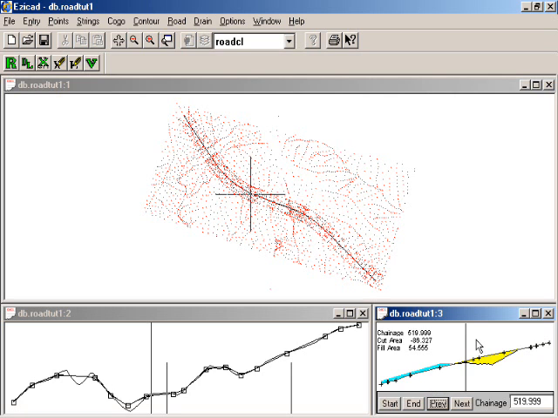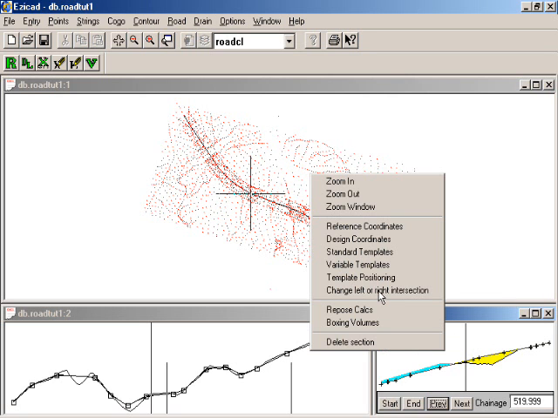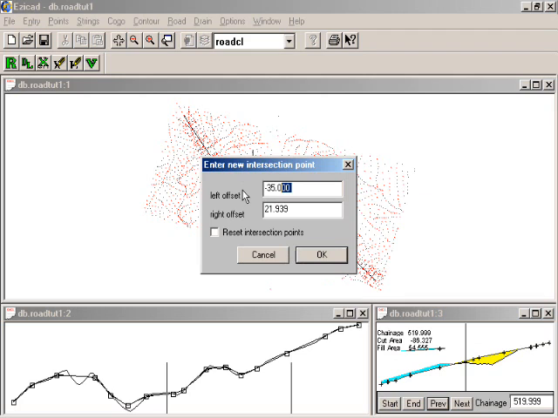Now you can either alter the fill batter, or you can change the intersection point for one or a few individual sections. So again, it's on your right mouse button from the section window, and it's Change Intersection Point. So if there's only one or two of these sections where the batter runs parallel, you may choose to simply change the left intersection point on those two and leave the remainder of the batter slopes as it is.